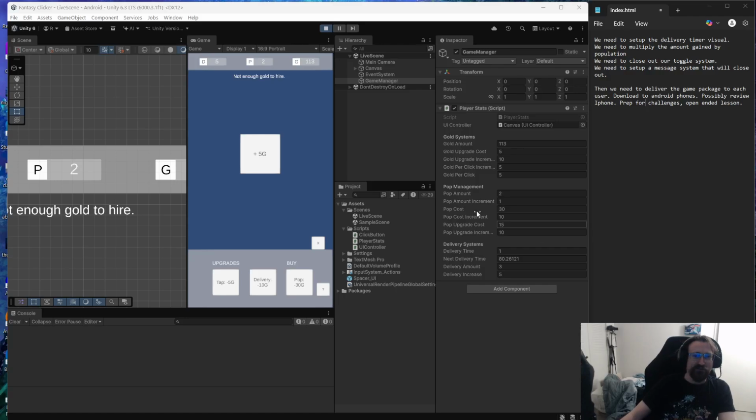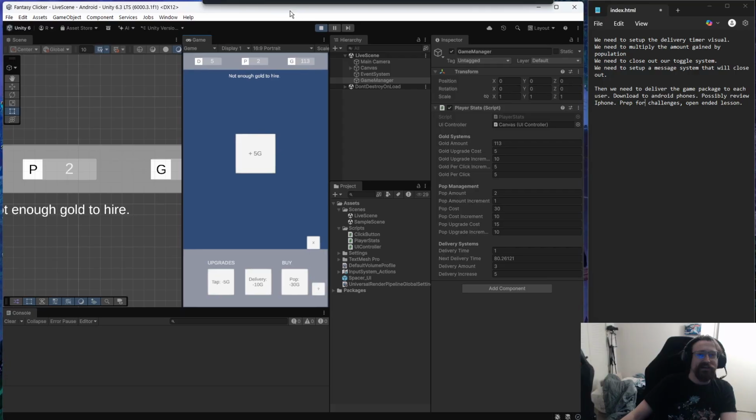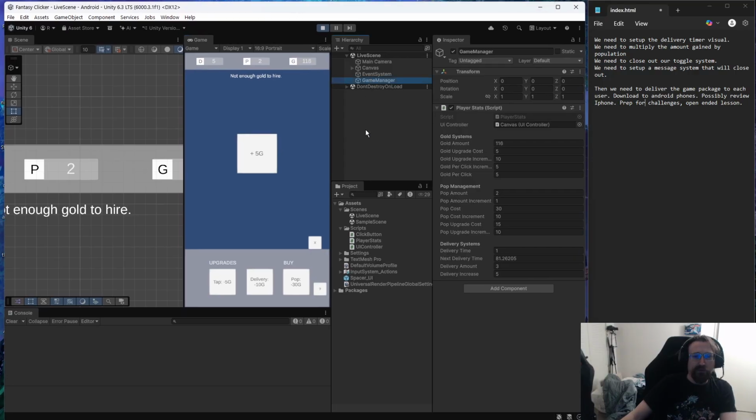Speaking of that checklist Chris recommended last time. There we go. But what's not happening is the population doesn't affect our value. So if we buy a bunch of population, this amount that goes up is exactly the same. This is our delivery amount. So we need to fix that. And we also need to get a timer visual. So we need to connect how many seconds are left with the current time. We need to connect that to here.